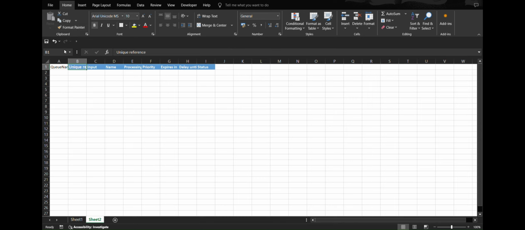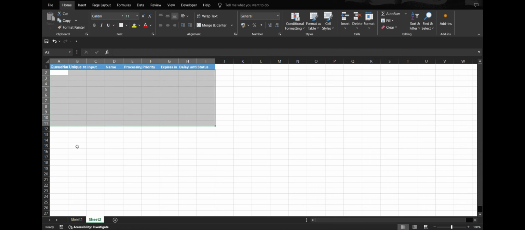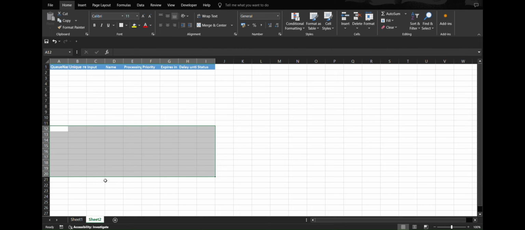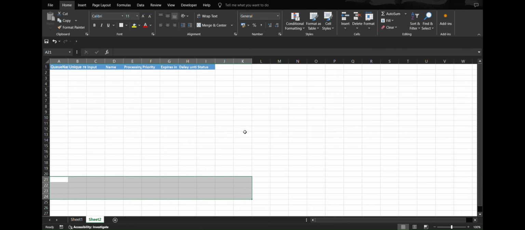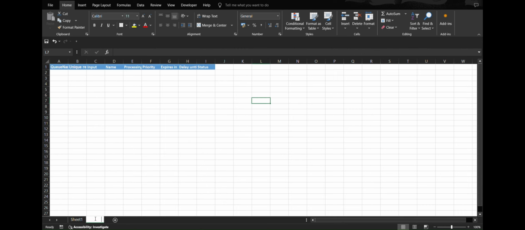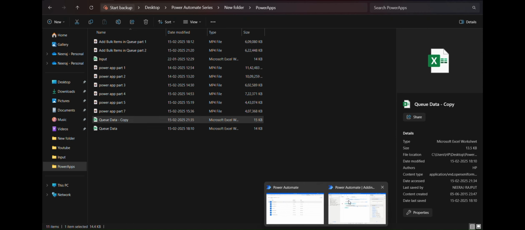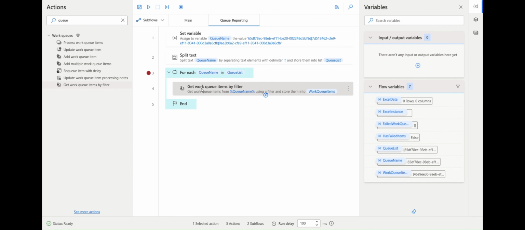So this is how my format should look like. The output should look like this. What will happen is, let's say we have 10 items for one queue, till here it will have, and then for another queue it will have here, and for another queue it will have here. You can have your own logic. For example, you can create different sheets for different queue names, right? So I'll just quickly save it, and let's move back to here.